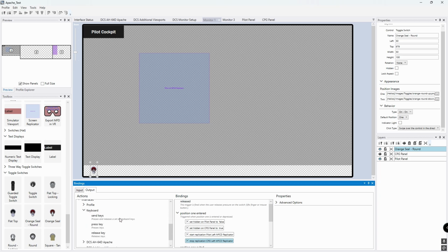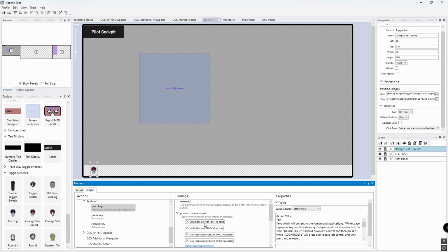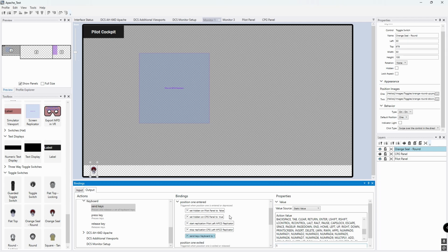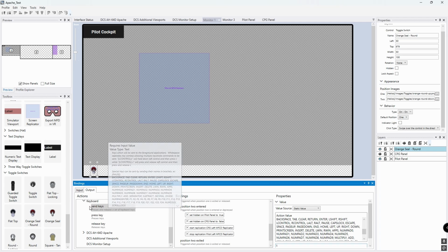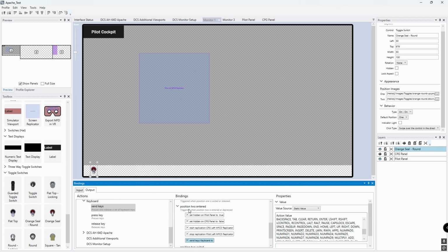Finally, we go down to the interfaces section and we select the keyboard interface and send keys. So when the switch is up, we want to send the key 1, which switches us to the pilot cockpit, and when it's down, we want to send the key 2, which is the co-pilot's cockpit.